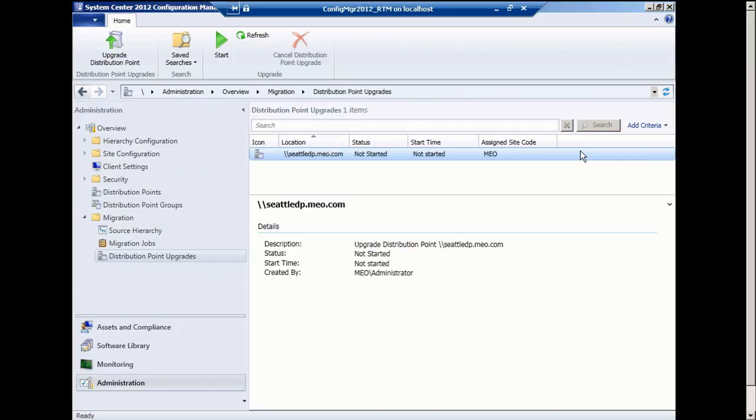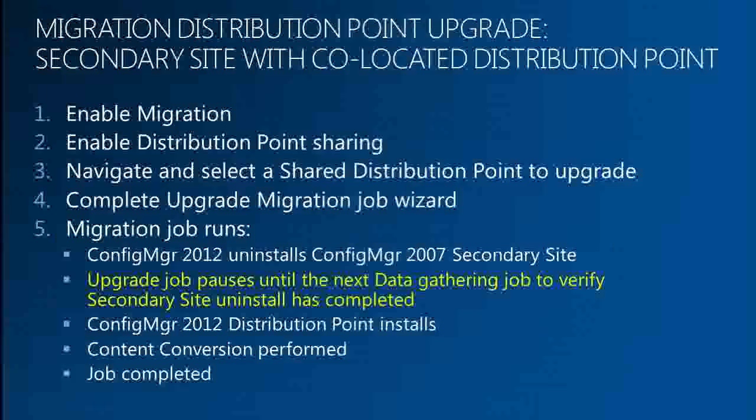Now, you talked about secondary sites. What does that look like? Well, there's one caveat for that. Up there, we talked about looking at step 3, where we specified a distribution point to upgrade. Step 4 is where we run through the wizard and the migration job runs. I said the first thing after you create a job is 2012 goes out and does an uninstall. Well, if you have a distribution point that's co-located on that secondary site, we need to uninstall that secondary site. So 2012 will go out and tell 2007 to uninstall that secondary site. Well, secondary site uninstalls could take a good amount of time.